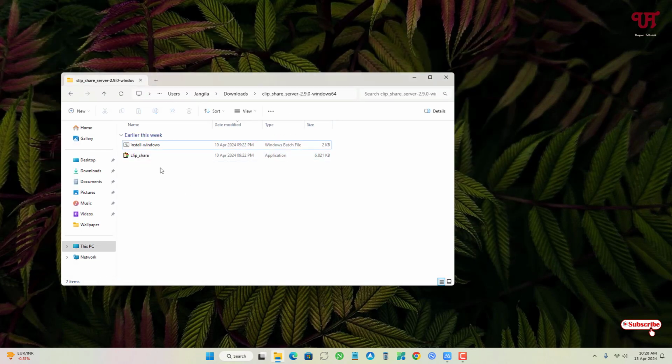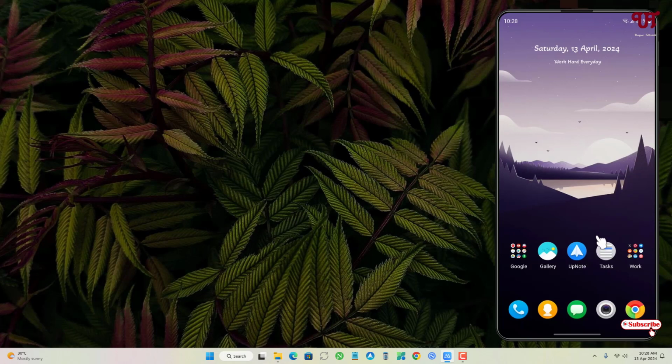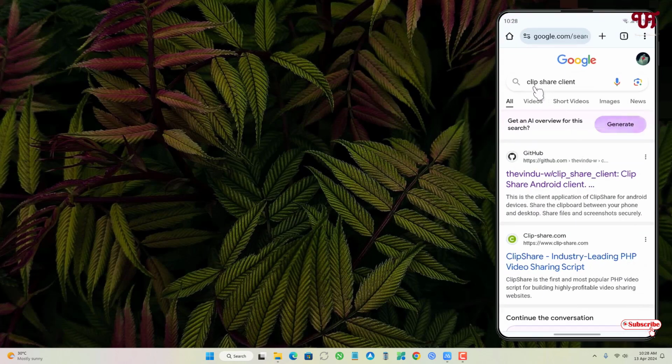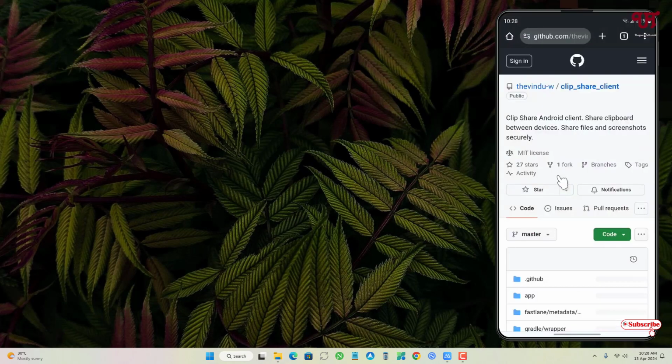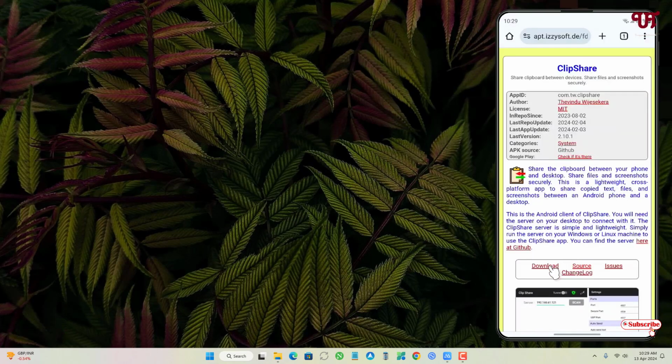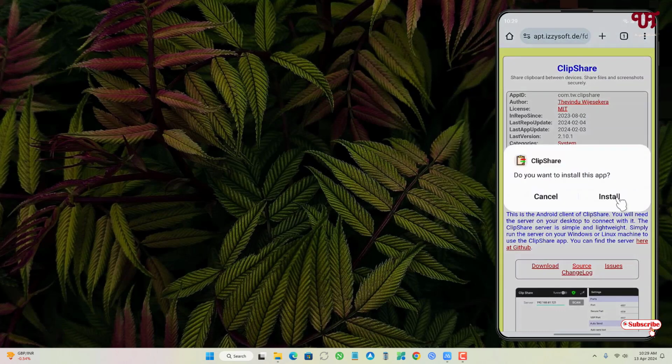Before running this software, just download the same application on your respective Android smartphone. So once again, just open any web browser and in the Google search, search again for Clipshare Client, and on the first list you will see the developer website. Just click on it and scroll down below. Now just click on this download the client app. Now click on this download. Now click on install. So finally the install has been completed.